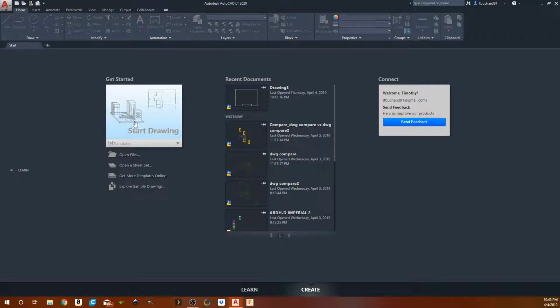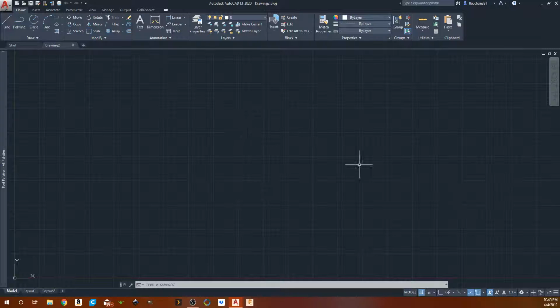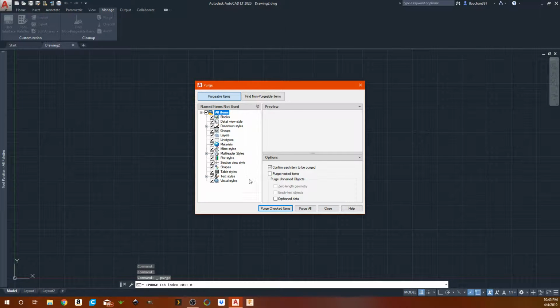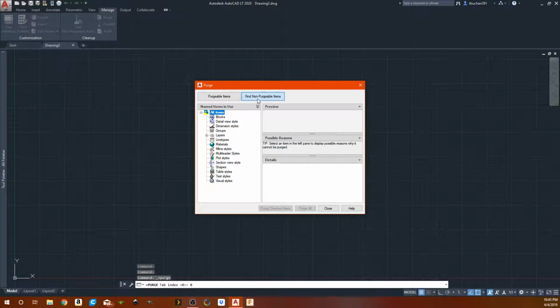The next one that I'm going to show you is the Purge Tool. You remember your old Purge? You just kind of selected what you wanted to purge and hit Purge. Well, now you can go in and view your purgeable items. Anything that you've got in the drawing that can be purged, you can actually view it from here. Then you can go into your non-purgeable items, and it'll show you everything that's non-purgeable, and it'll give you a reason of why it's not purgeable.